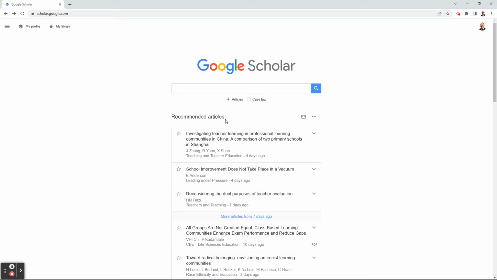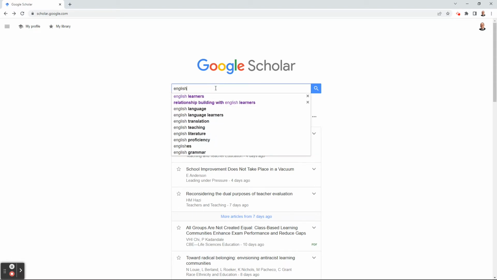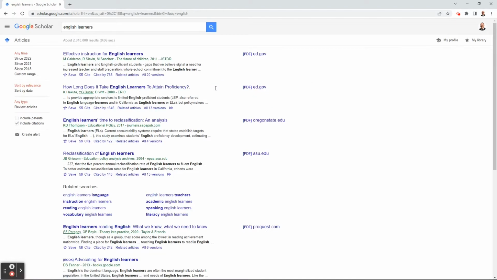To start searching Google Scholar, simply type a search word into the text box and click the magnifying glass. For demonstration, let's search English learners. You can see that this search has returned over 2 million potential hits.